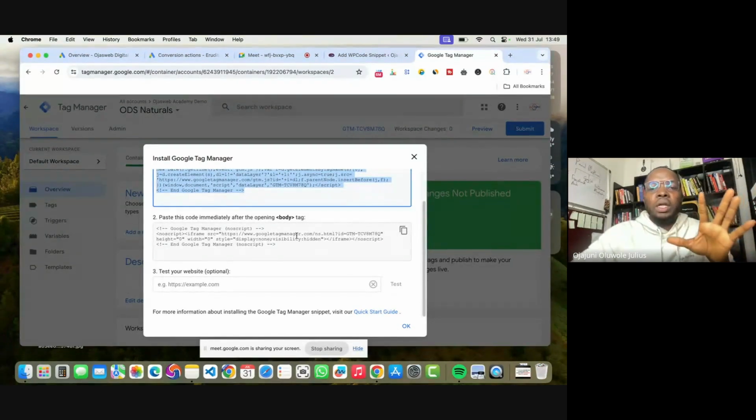Once you install it and it's active, the next thing you will do is start installing your other tag, your Google Analytics tag. If you want to install it from the Google Tag Manager, you can install it through that Google Tag Manager property. And then you can install your Google Ads conversion tracking through the Google Tag Manager account.